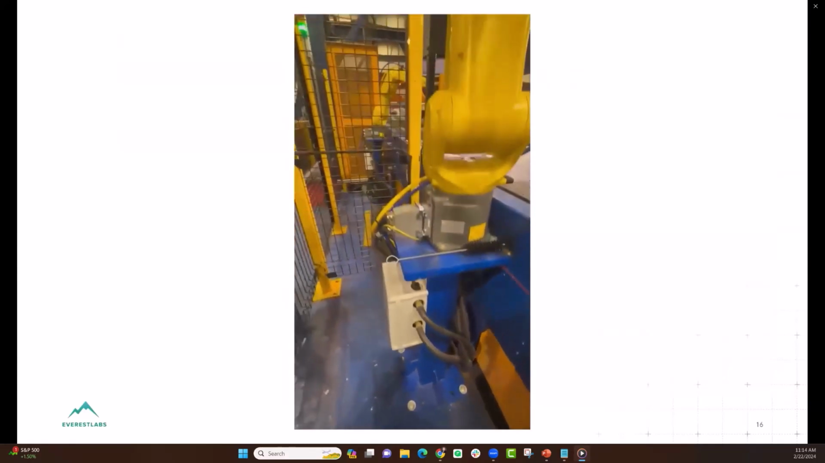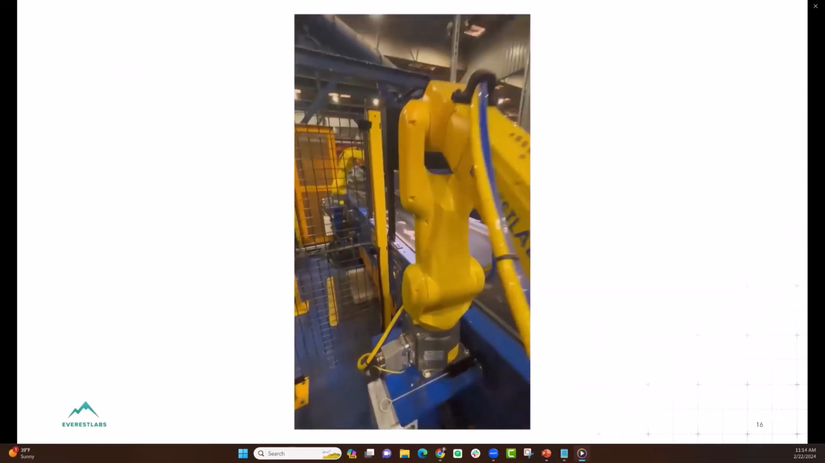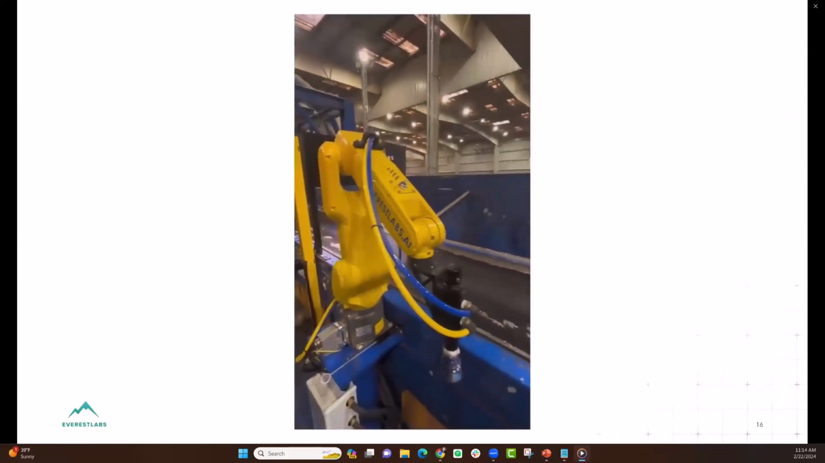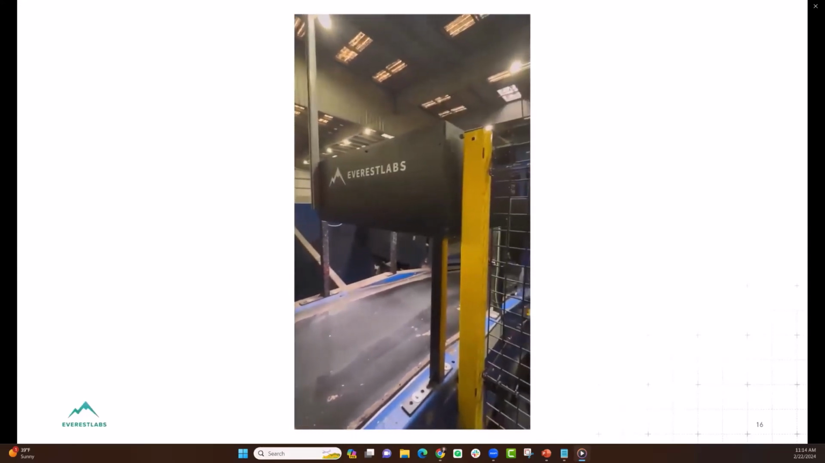Next slide, please. As you can see in this video here, this depicts our typical robot cell. You can see the robot mounted on the pedestal, the vision system, the safety cage around it.